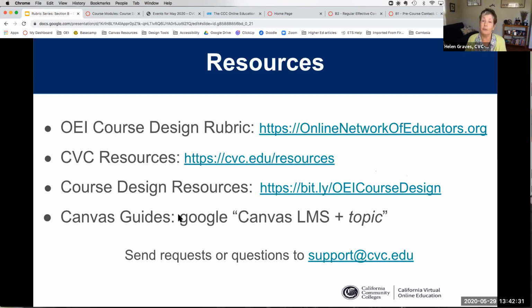Canvas guides are fabulous. I find them extremely useful. They have the table of contents right in the Canvas guide area, but I always find that a little cumbersome to look through. So the tip I usually offer is to just Google Canvas LMS and then whatever topic.